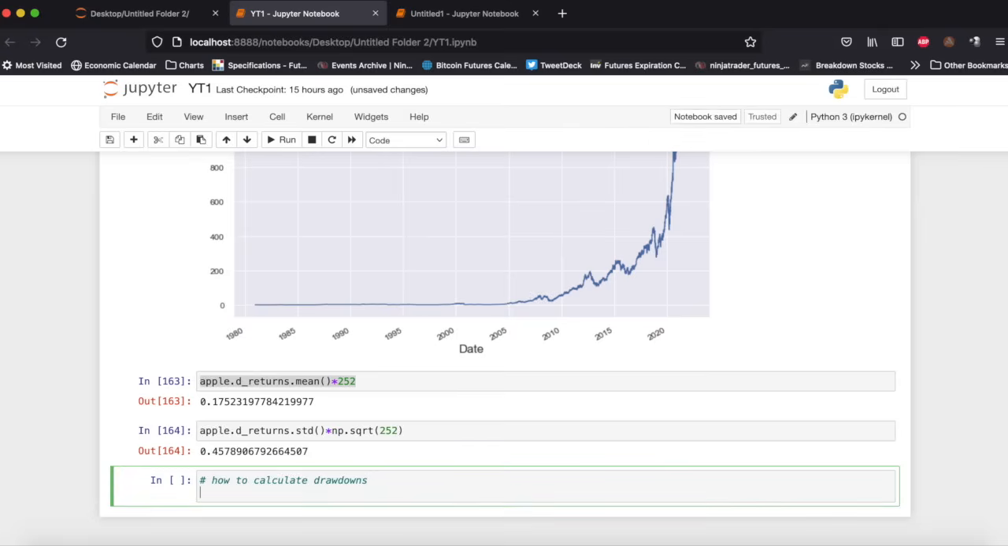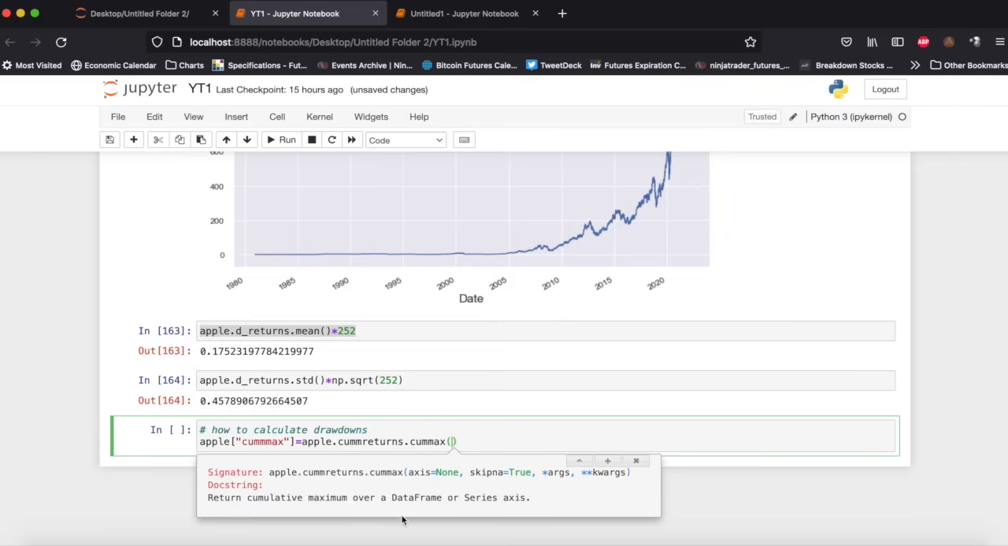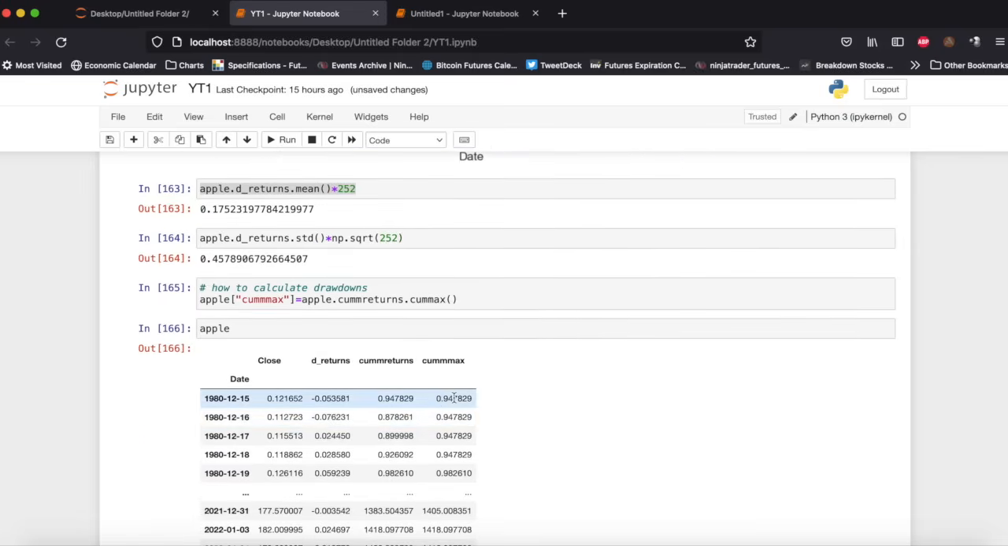So let's create a new column for the cumulative max. CUMMAX equals APPLE dot cumulative returns, that's what we call cum returns, dot cumulative max. That function basically gives us the maximum as a data frame or a series. I'm just going to run that, and what you see here is the cumulative maximum. For example, here the maximum was 0.94, the market went down to 0.87, but the cumulative maximum stayed there.